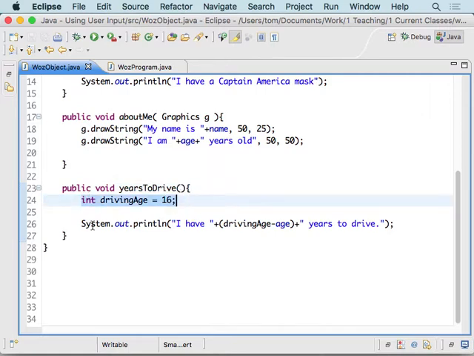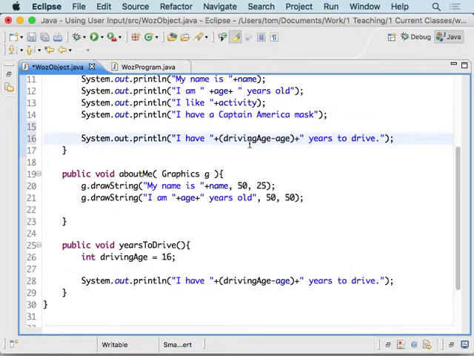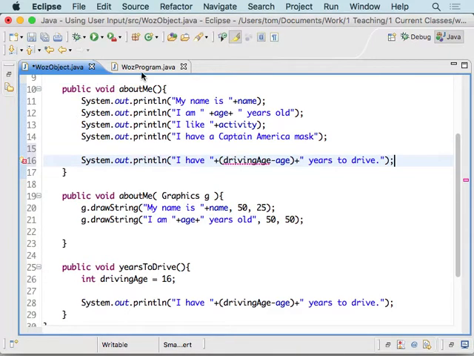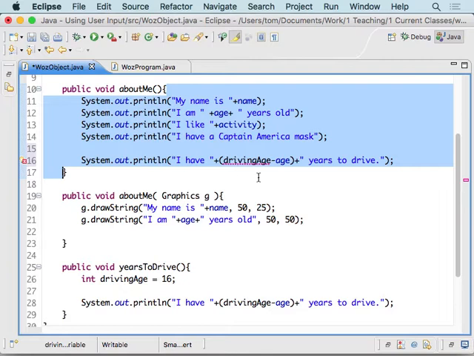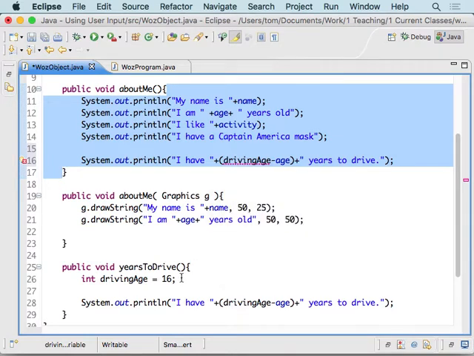Okay, and I just want to give you an idea of what it is that I'm talking about here. So I'm going to take this System.out.println line and copy it, and then paste it up here. Okay, so this about me method now has an error in line 16 because of what I just added. Driving age, if I mouse over that, says driving age cannot be resolved to a variable. All right, and that's because driving age is declared down here.